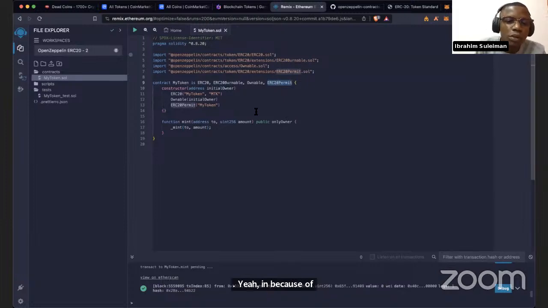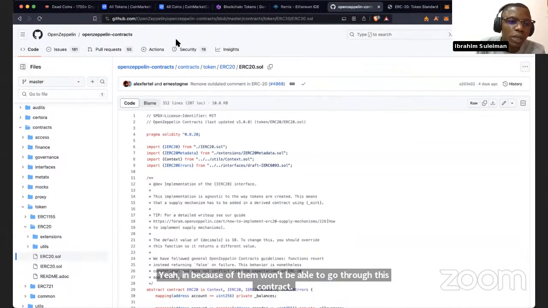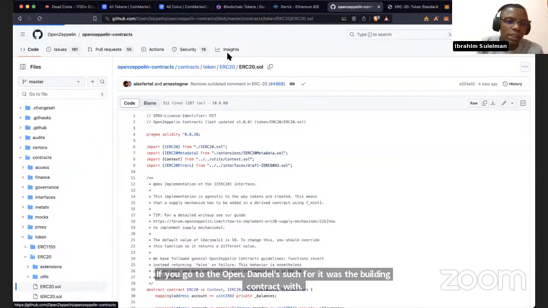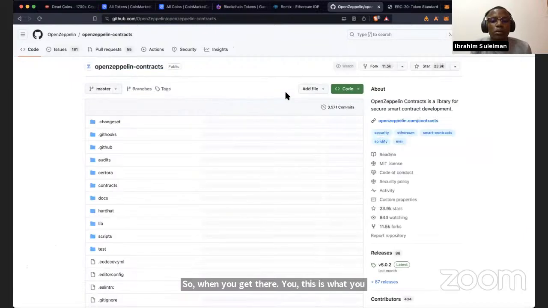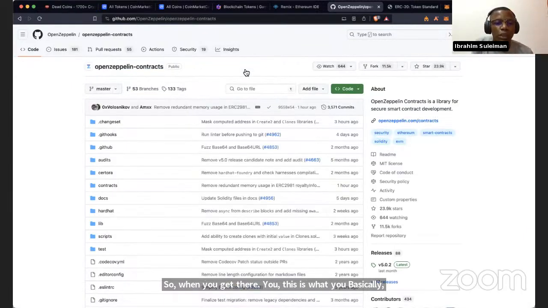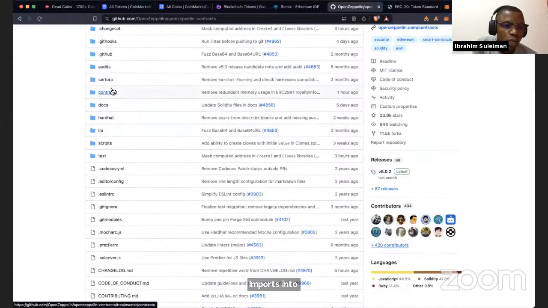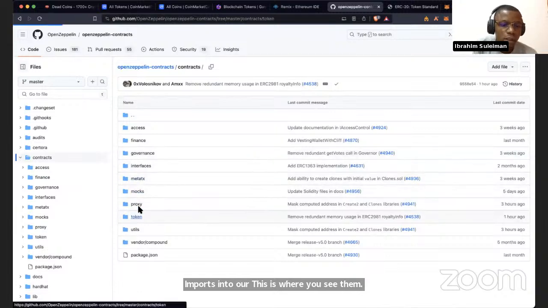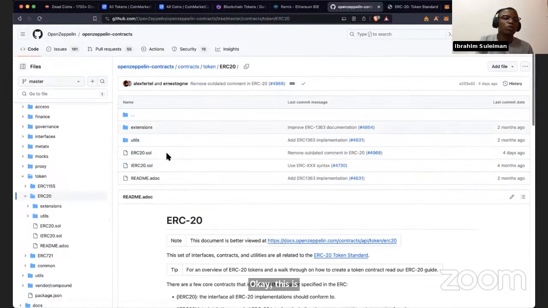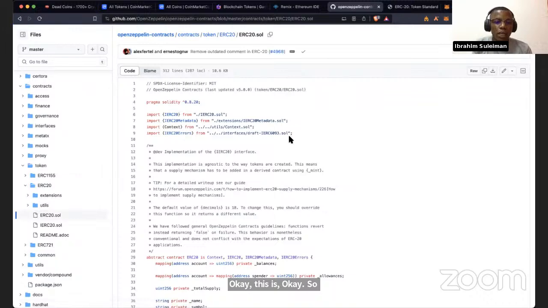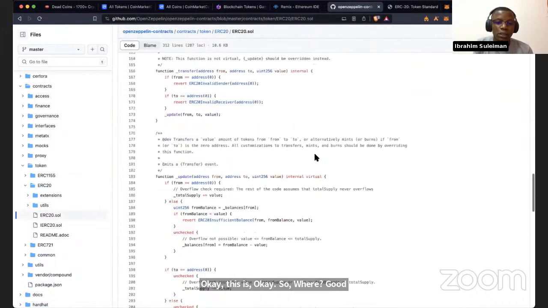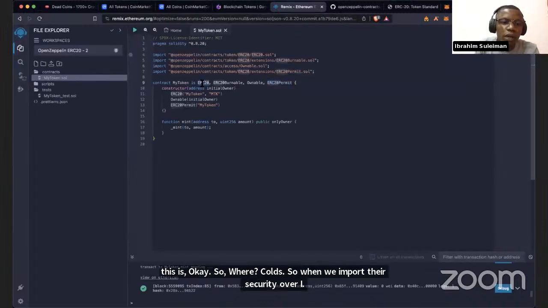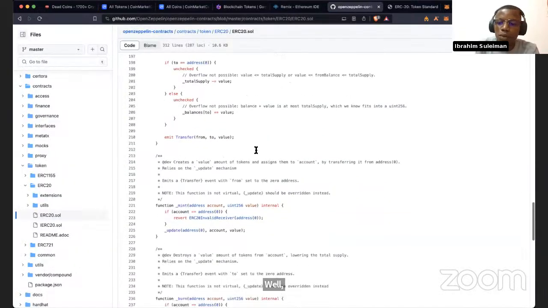Because of time, we won't be able to go through these contracts, but you can just search for OpenZeppelin contracts on GitHub. When you get there, this is what you will see. So if you are more curious about the contract code that we'll be importing into our token contract, this is where you see them. This is where you see all of the token contracts, and this is where you find ERC20. Over here is where the contract code is being written. So when we import the ERC20 over here, what we did was import all this code here.